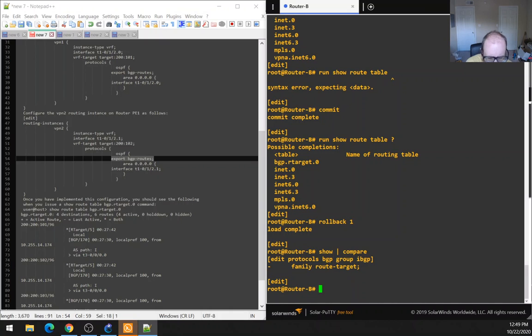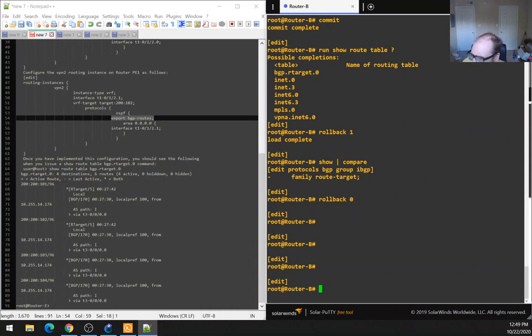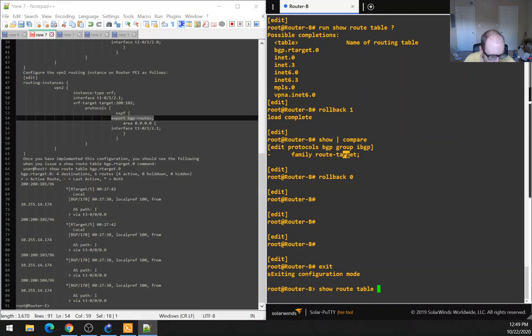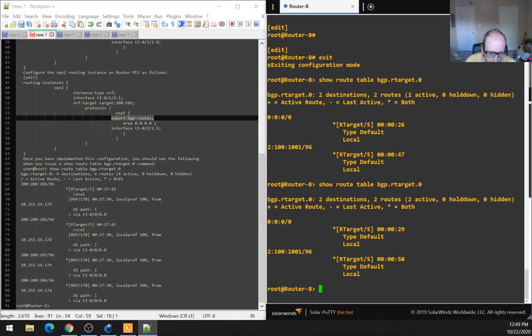So to roll that back would be to remove it, but I don't think I'm going to do that, so I'll rollback 0, leave that on there. Now the thing is, it's going to populate with information, but I don't think currently it is filled up with anything. So we do have some information in here. We have 2:100:1001, and then we have the default.